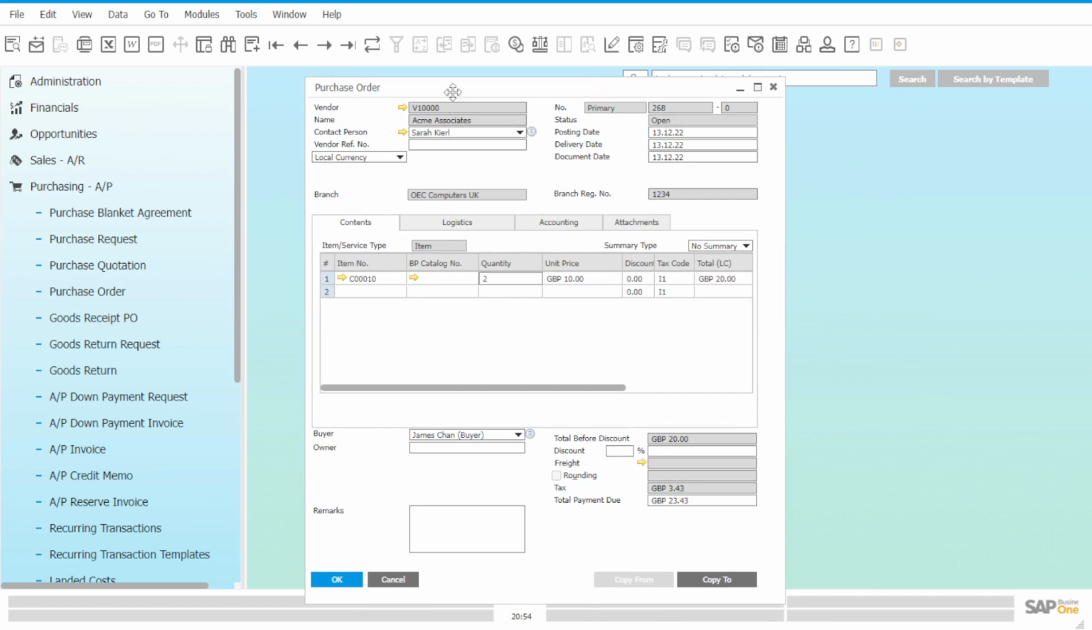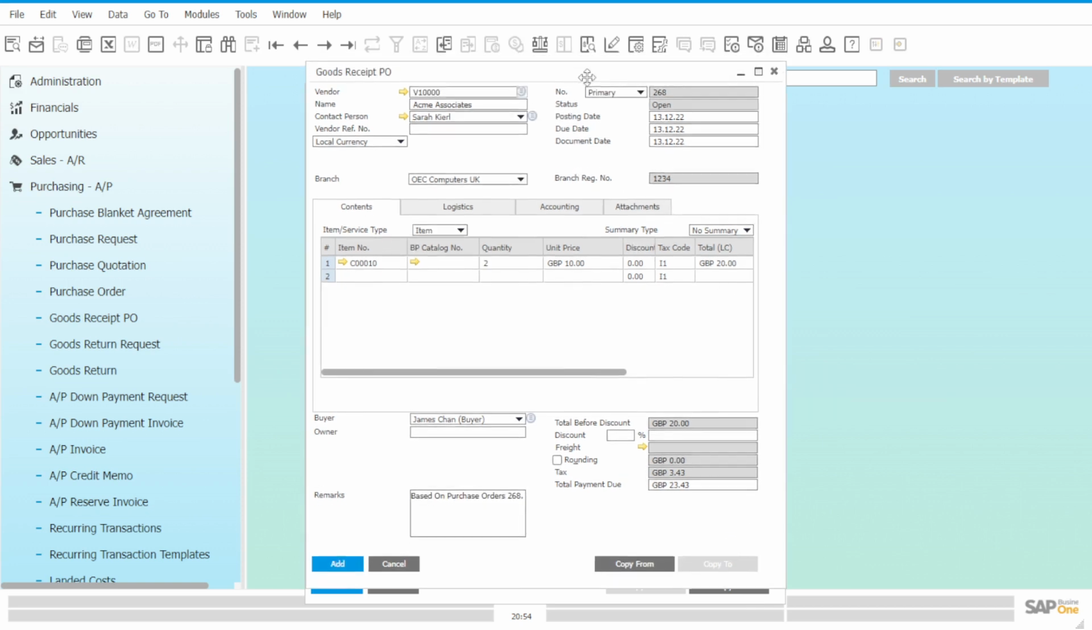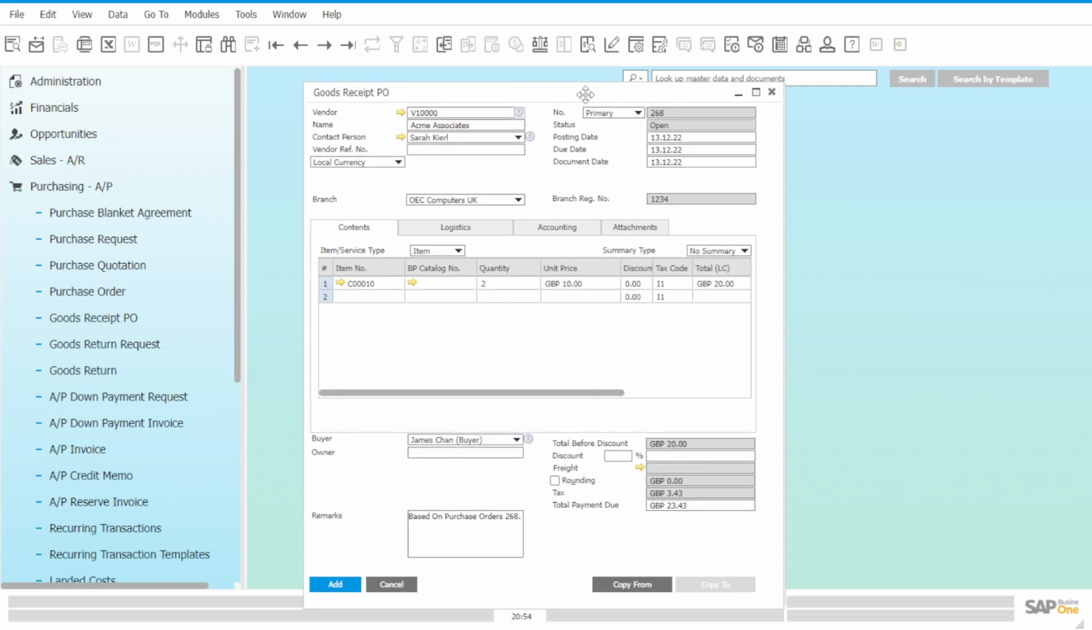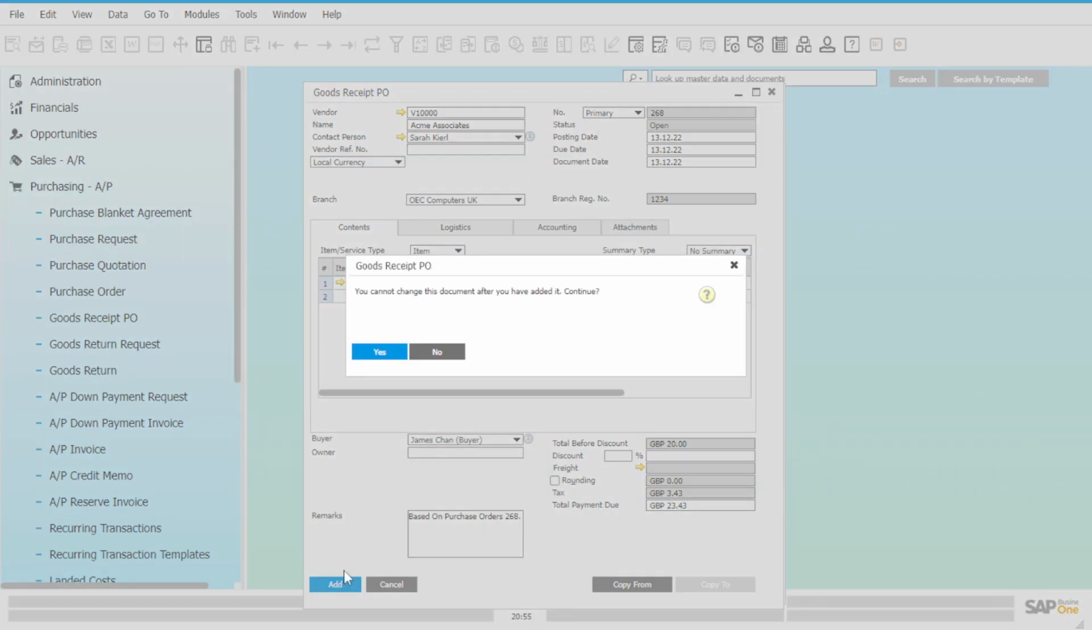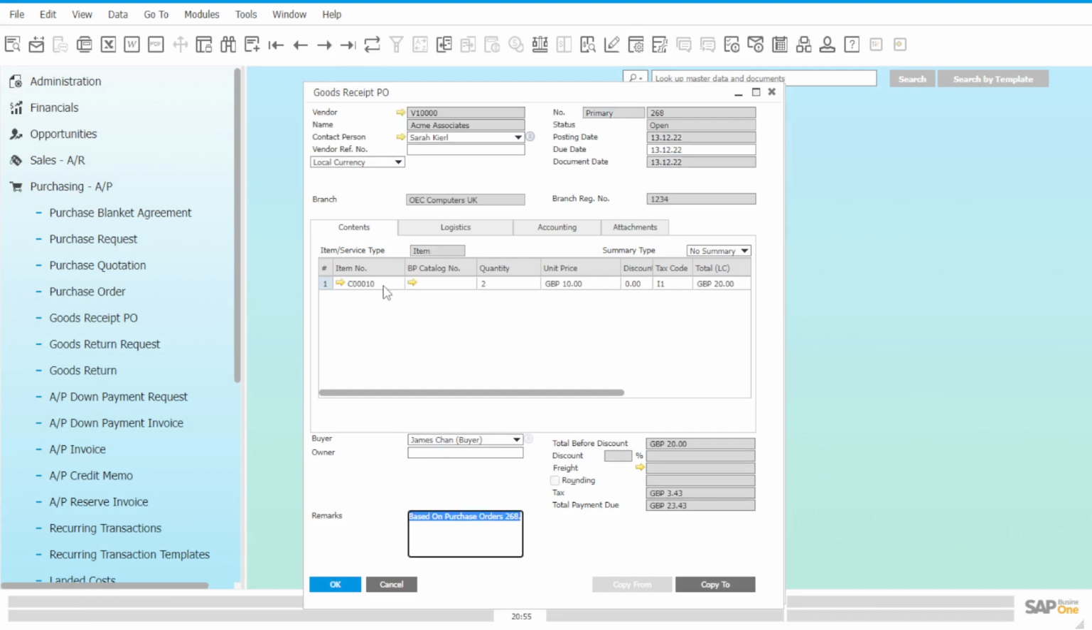Okay, so if we will be receiving that, we'll just have to go to the purchase order as the base document and then copy that to goods receipt PO. This document represents that these items are in your custody now. This is based on purchase order 268 and this is goods receipt PO number 268 also. So we'll just add that one and it will increase our in stock from ordered into in stock, meaning that the items that we just ordered are now in our physical warehouse.